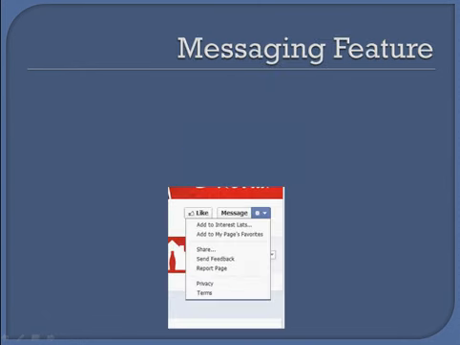This is the messaging feature. The messaging feature is great. What this messaging feature is all about is this. If you create a Facebook timeline, and let's say you're, for example, Coca-Cola, and I want to contact and send feedback to Coca-Cola, I can actually do that simply by clicking the message link and clicking on the send feedback right here.